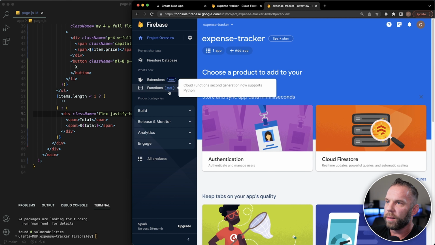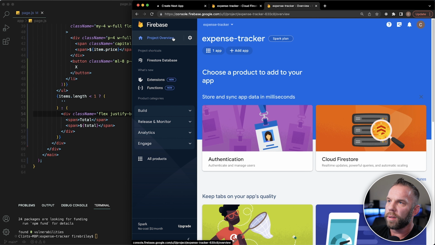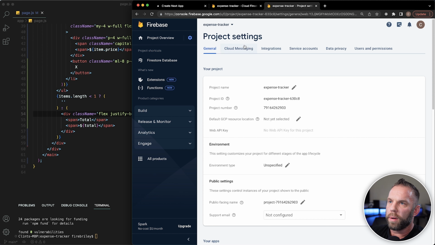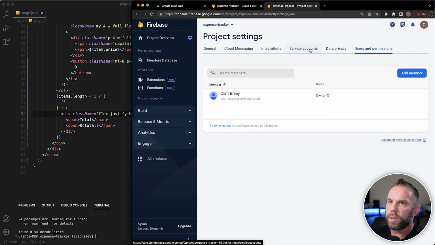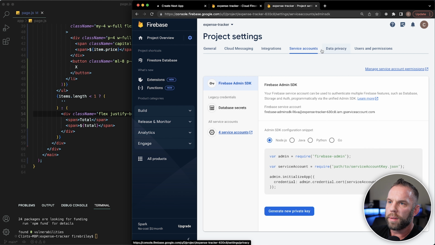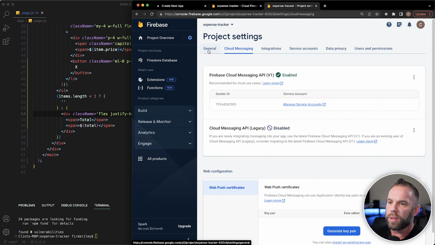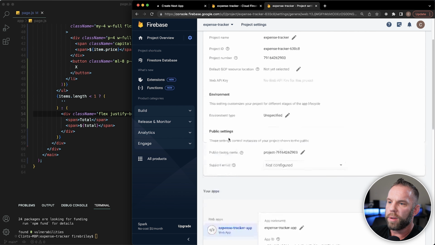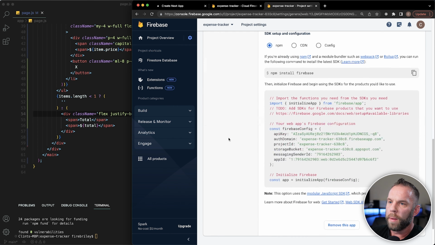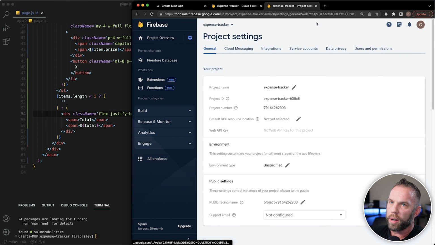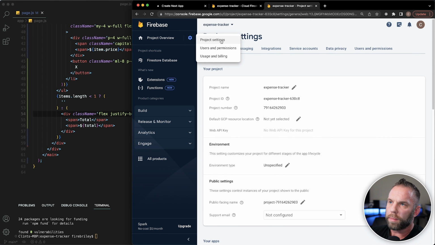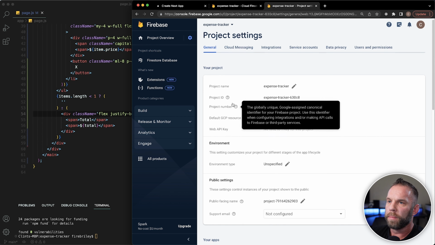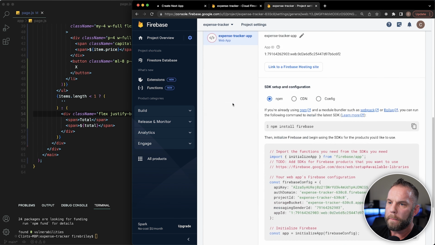Expense tracker, Firestore database, project overview. It's in here. All right, integrations. Where is it at? Users and permissions, service accounts. I don't know why it just crashed and didn't show me everything. All right. So here it is. In case you're trying to follow along here, we're going to come down to project overview, project settings, coming down here.